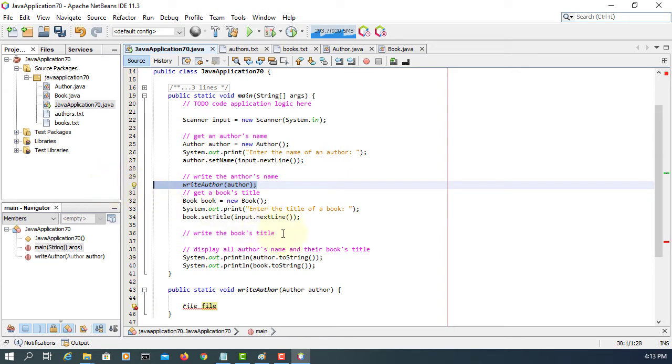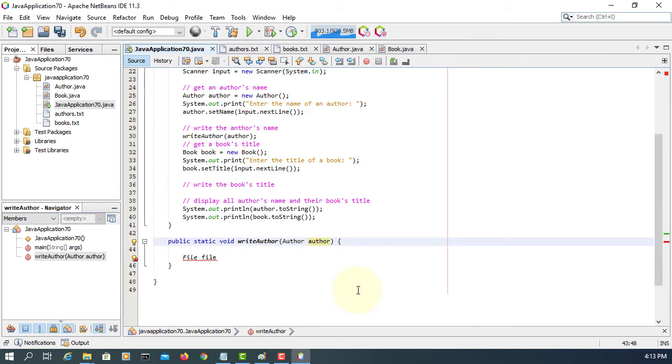So we are doing that part, okay? So we said, write the book's title. I will do that later, okay? I think separated, we can actually use the two objects, author and book, but I will just leave it to you as an exercise.